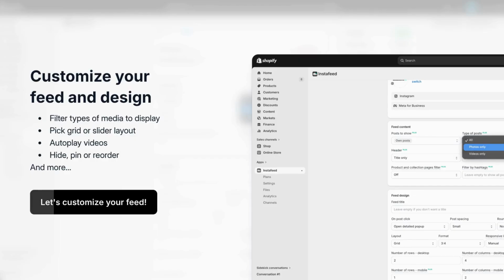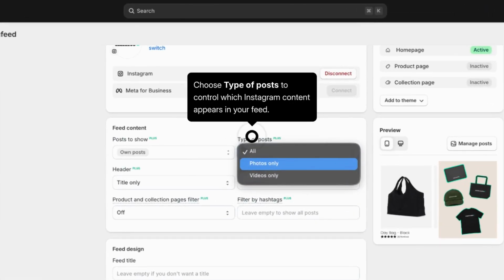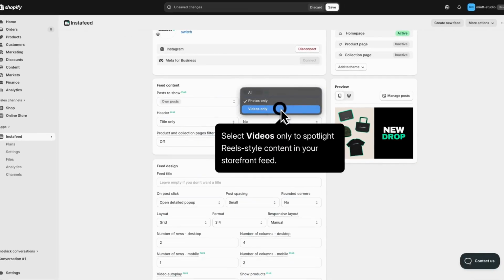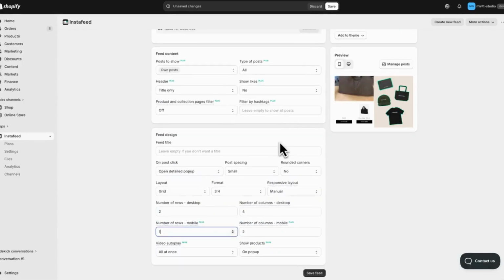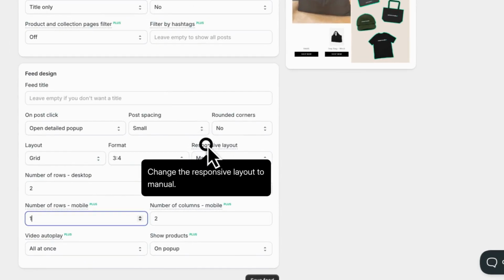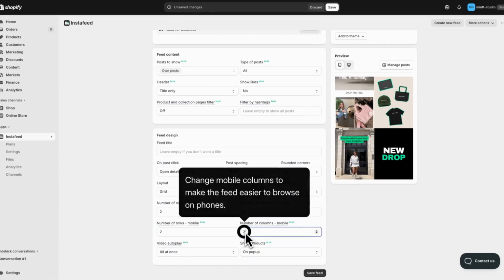You can customize how your feed appears on your store, ensuring it aligns with your branding. For instance, you can choose to display only photos, only videos, or both. When you choose videos, you can spotlight Reels-style content. Your feeds are already fully responsive, but you can also adjust your layout manually. If manual layout is selected, you can adjust how many columns to display on the mobile screens.